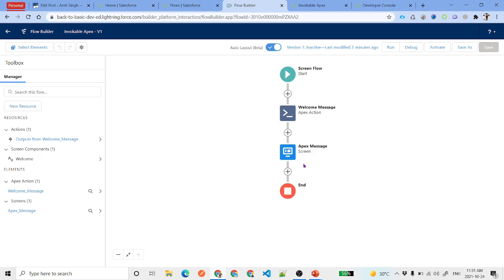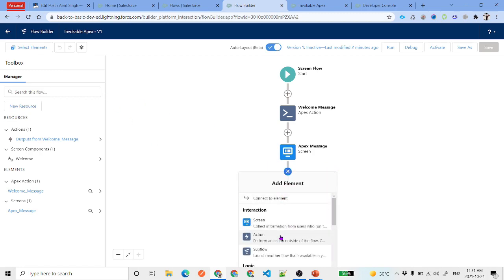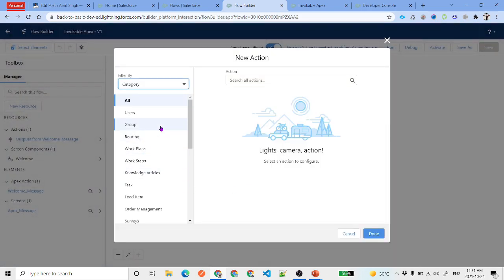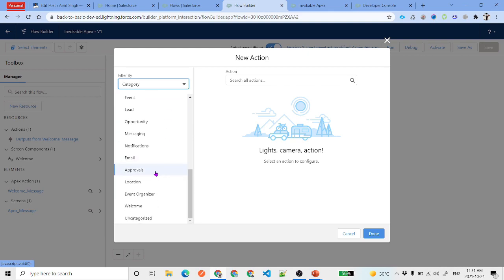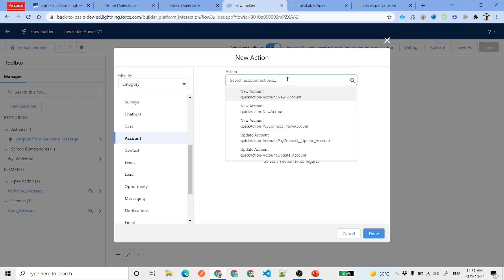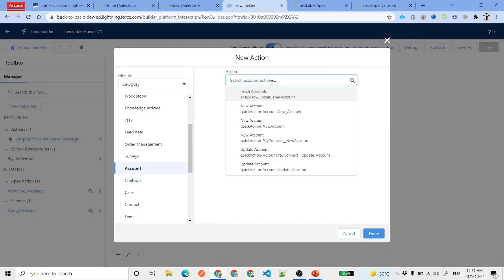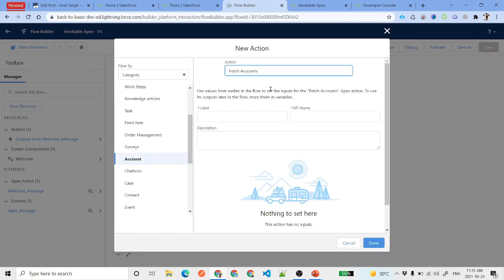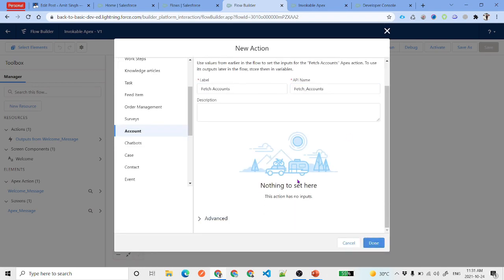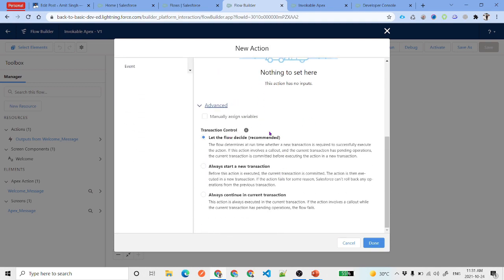Let me prove this. We have to add another action over here. Hopefully we will get that action here. So we have to find the category, and under the category we have Account. Okay, so this is our Account. If you see here, we don't see that, right? So we have to refresh this and add the action. Under the category Account, you will find Fetch Accounts, right? Fetch Accounts is our label. And if you go to Advanced, it is not returning anything.